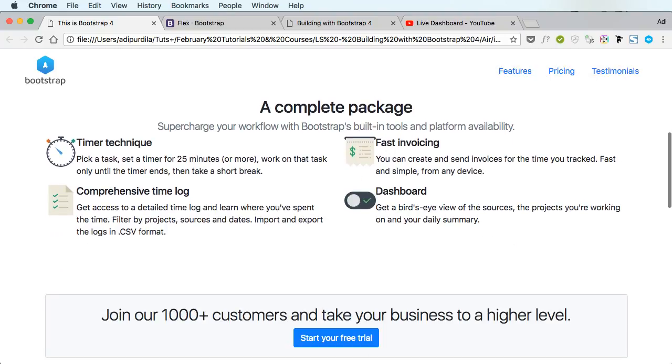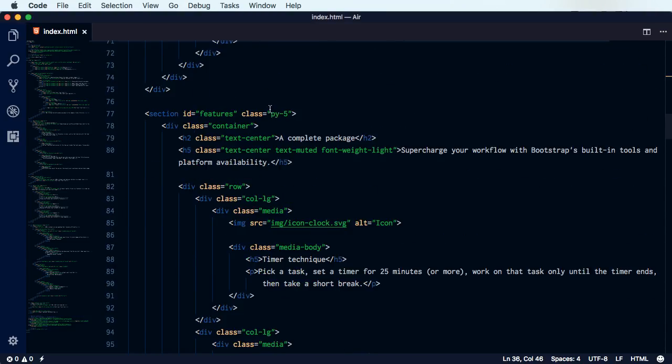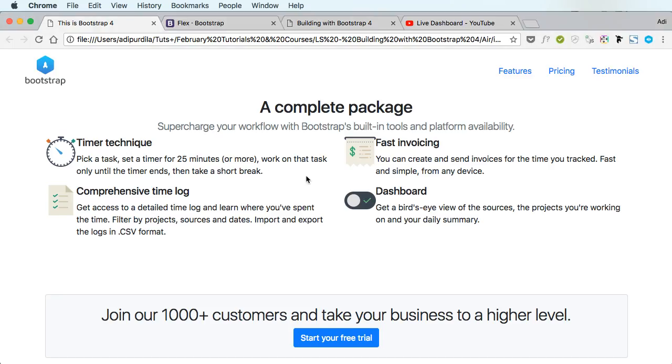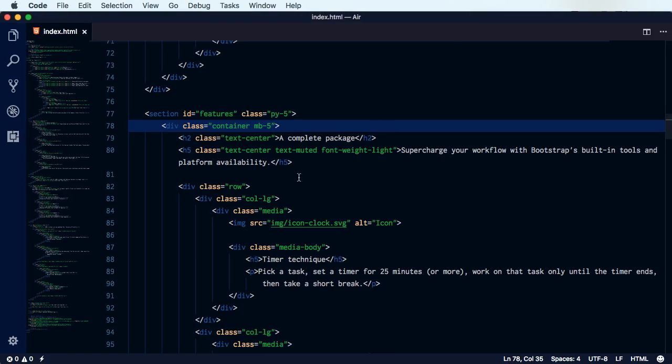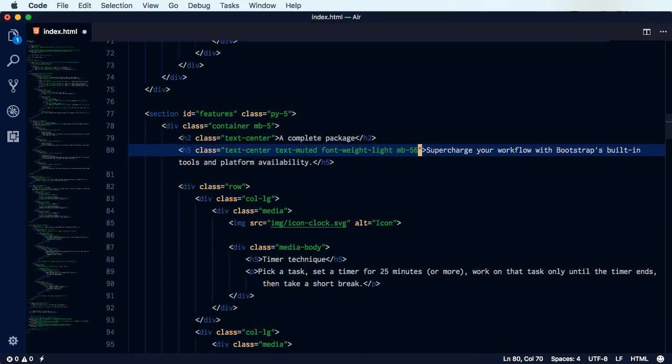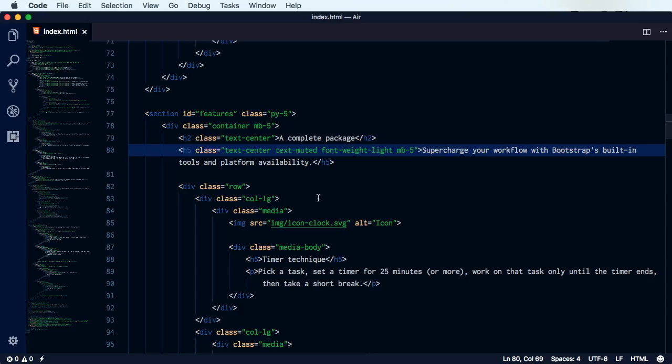Now let's move on to the features. On the features, we added this padding class. Let's also add a margin bottom 5 to the container. Yeah, so it pushes that content further down. Let's also add a margin bottom 5 to this subtitle here. So MB5. And that's going to push this content down. And then on each column, I'm going to add a margin bottom 4 just to separate these rows a little bit.